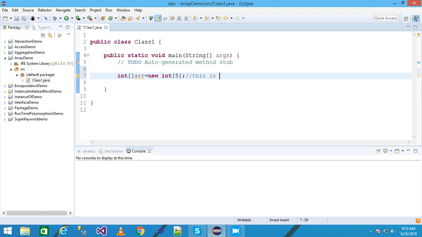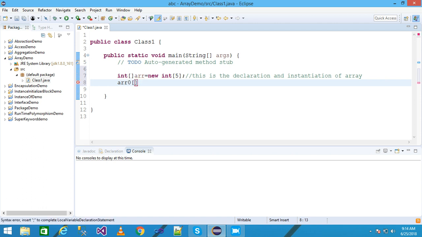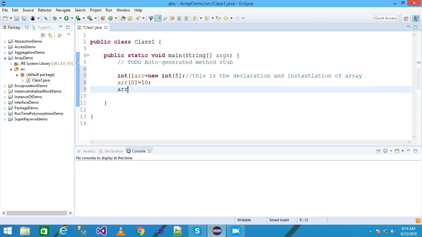This is the declaration and instantiation of the array. After that we need to initialize the array. So first we initialize the value at the 0 index position, equal 10, arr 1 index position, equal 11. Copy and paste.